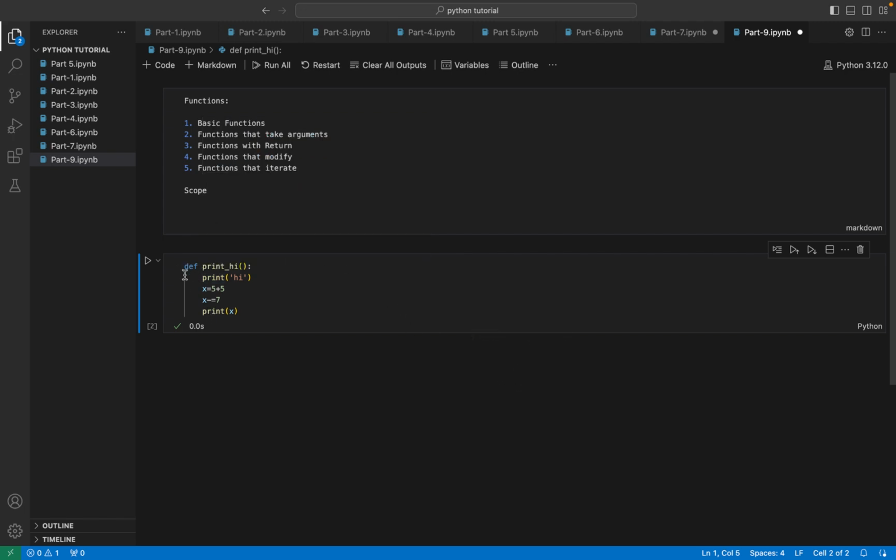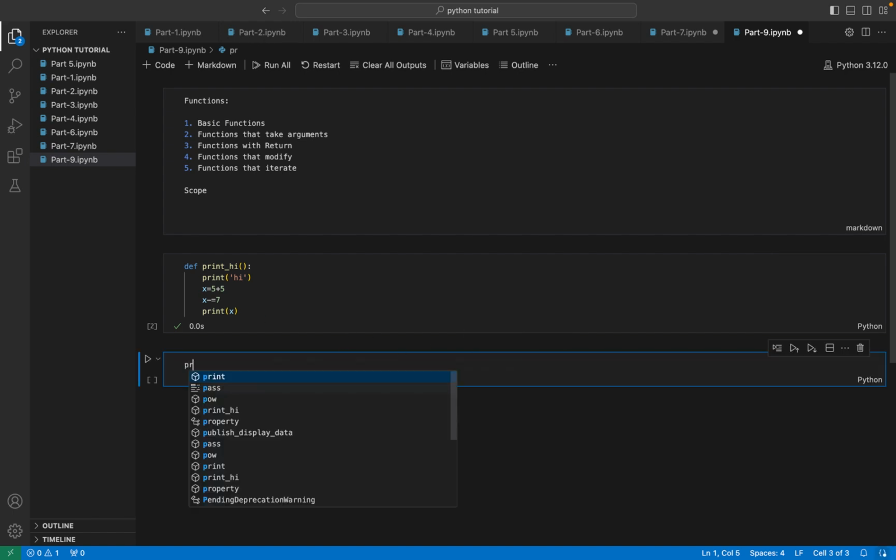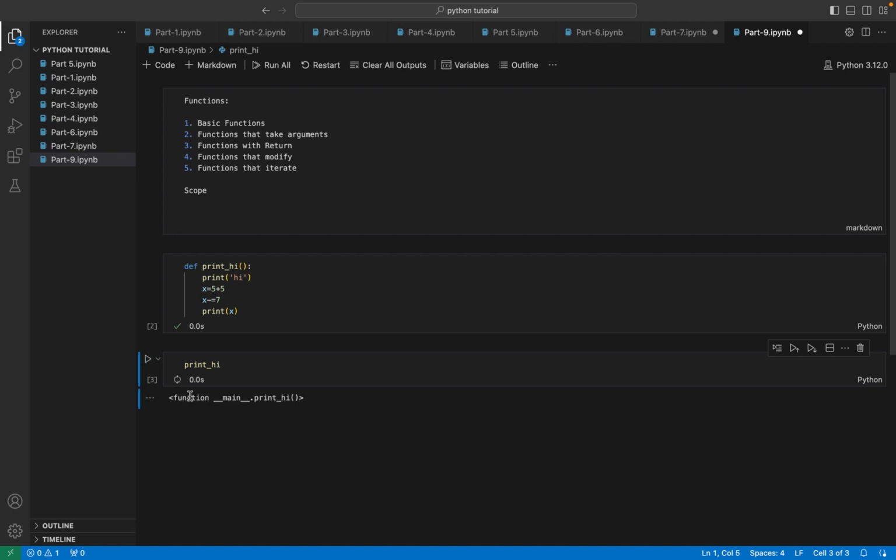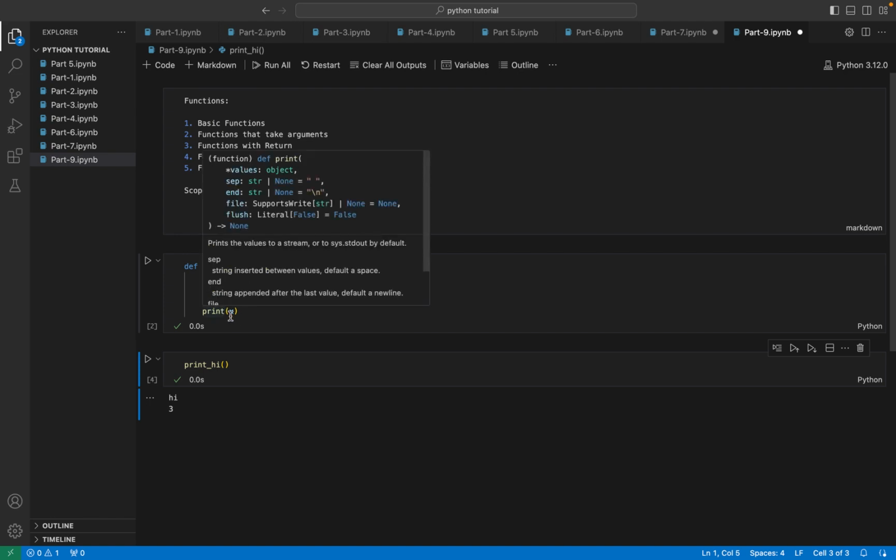What I've done is I've defined my print hi function, but I've never used it. To do that, I'll get a new cell and I'll say I want to print hi, and notice I need open and close parentheses. If I don't include them, let's run this and see what I get. I get that there is a function somewhere in the main file called print hi, but I actually want to use it, so I need to use the parentheses, and there we go. I get hi and I get 3 because it also did that extra math logic and figured out that x will now be 3.